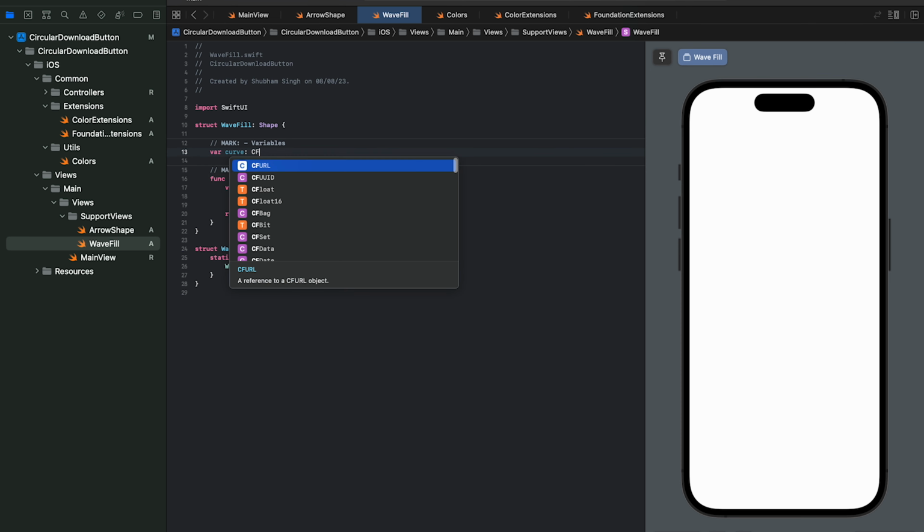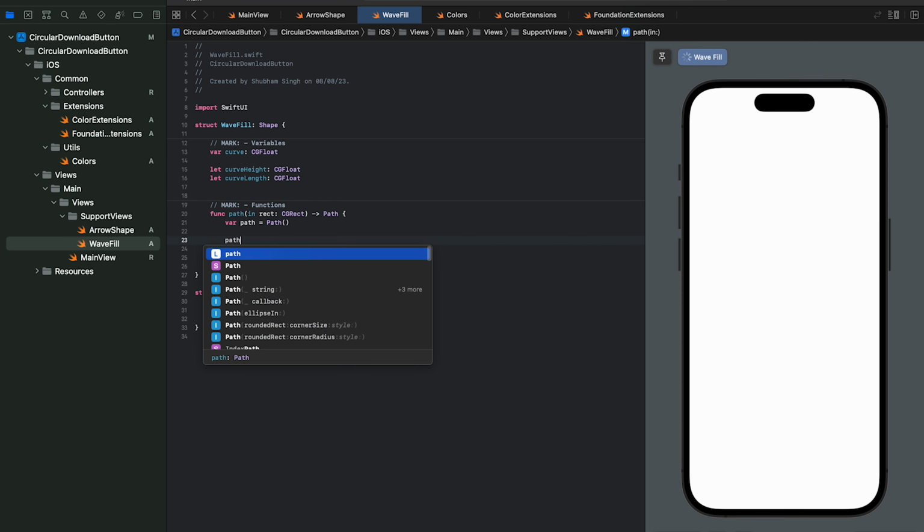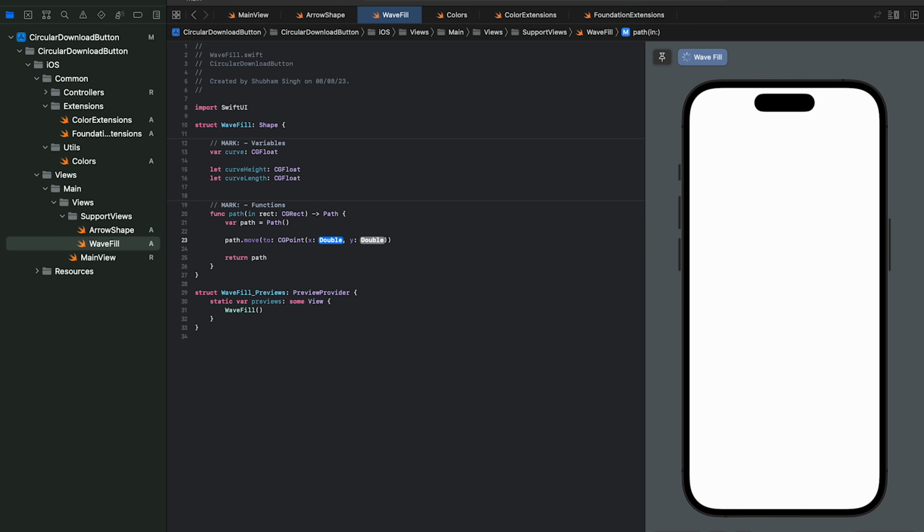We need one property for the curve and 2 more for the height and length. We'll use this in the path function to draw the sine wave. Alright, let's move on to the path function. We'll use the move function to set the pointer to the rectangle's width and the height multiplied by 2.